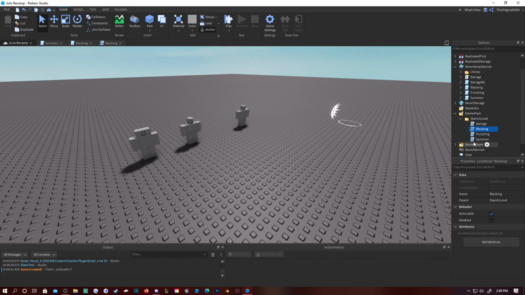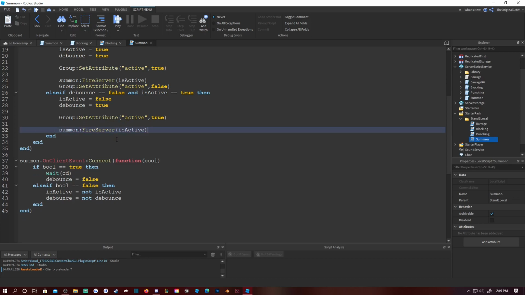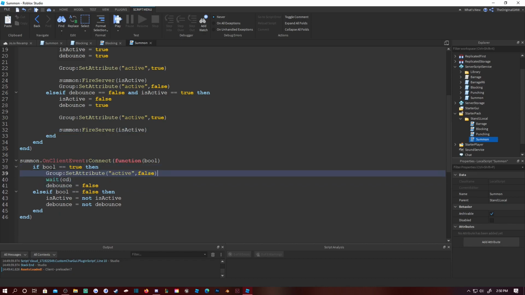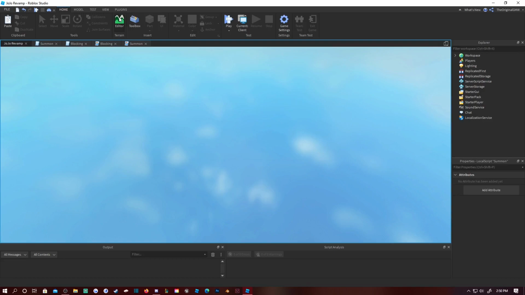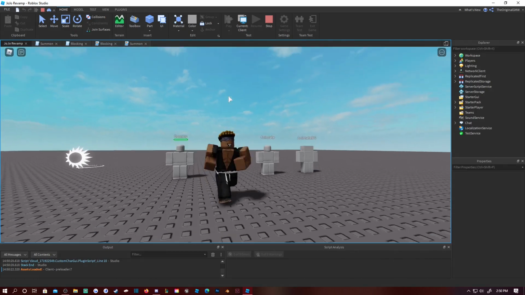Yeah, sorry for the haircut. Tiny mistakes. So right here, line 33 in the local summon script. Remove that line, and then right below here, where it checks if bool is equal to true, just put it right here, and that should stop that bug that just happened. Because what happened is it set the debounce back to false right away. It didn't wait until the stand was away, and then it broke the whole script.